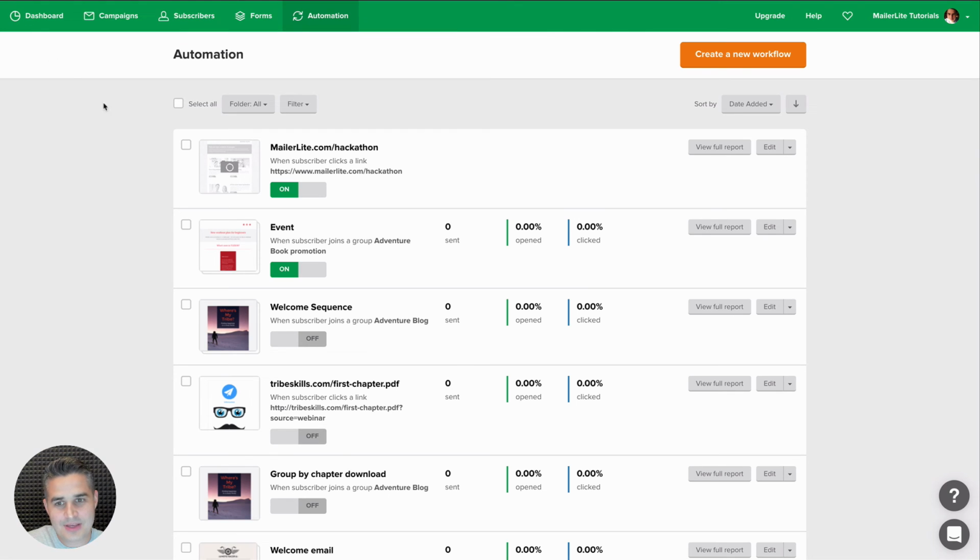All right, let's go back. Here are my automations. You can also duplicate them, delete them, view the report right from the screen, turn them on and off. And that's that.